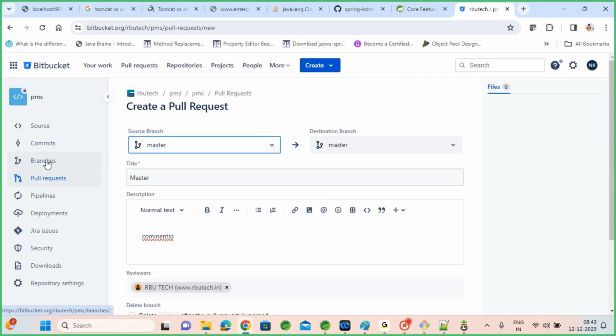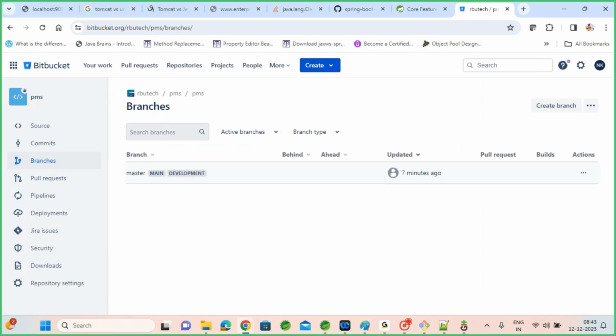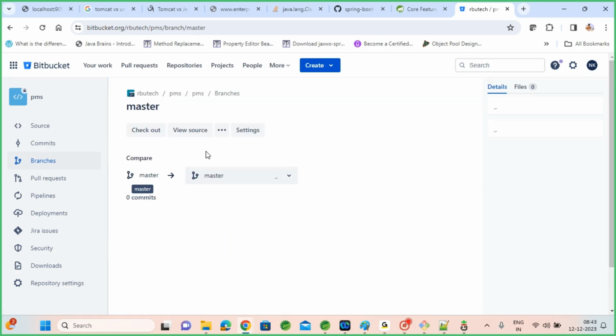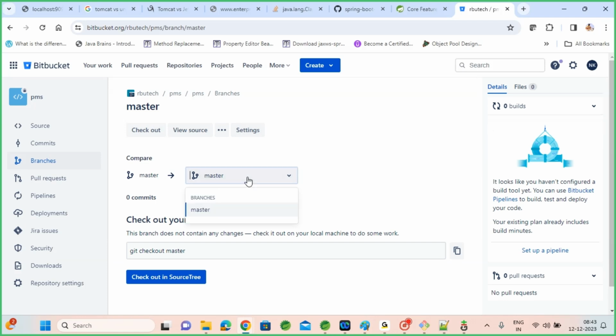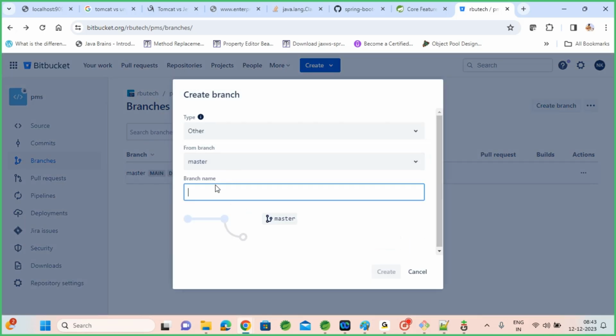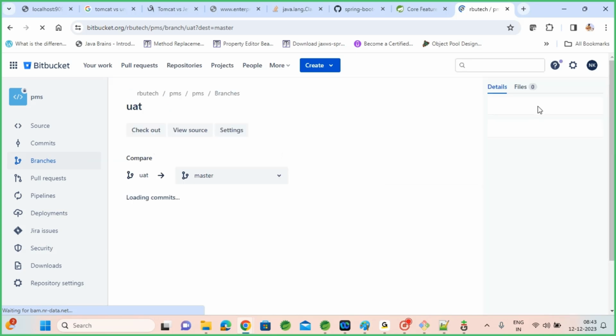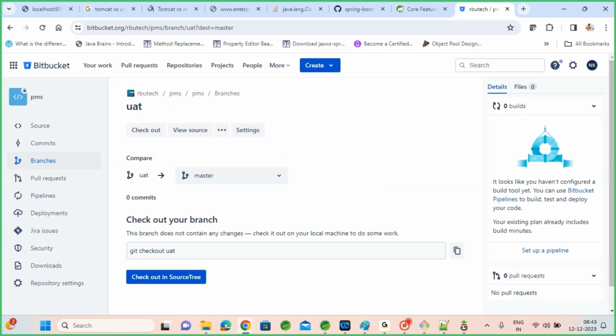From this master, you can create as many branches as you want first. So as a lead, I will go here and create multiple branches in the beginning itself. From this master, I can create multiple branches. Create a branch named UAT. It is derived from the master branch, and create one more branch.